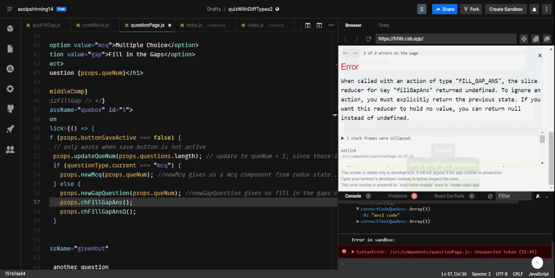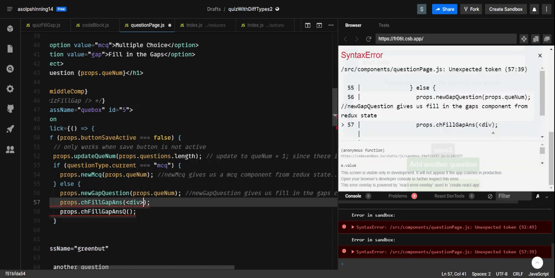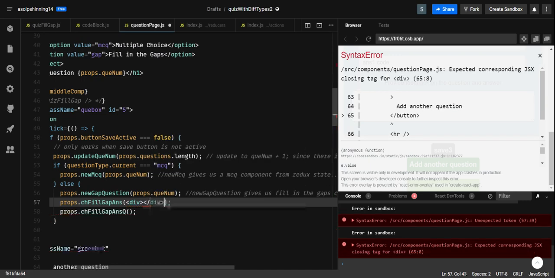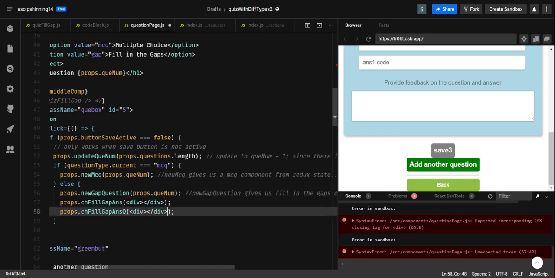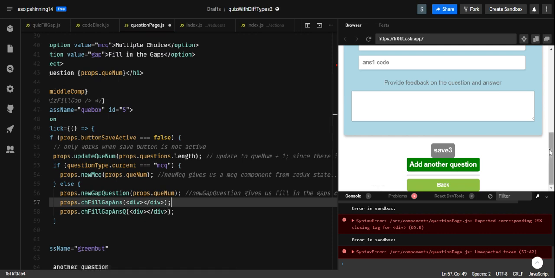When called with an action of type fill, I didn't put any payload. I need to put some payload. What should I return? Let's just return a div. A div doesn't hurt, right? It doesn't hurt. Same thing here. Just return an empty div. I don't even want to put nothing like I was doing before.